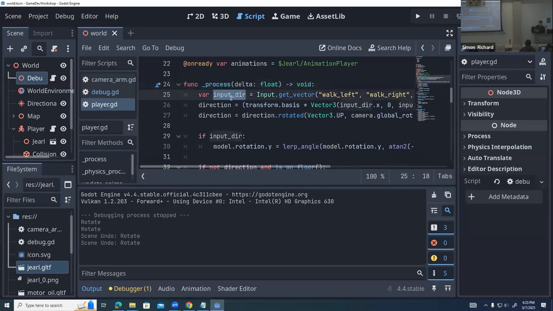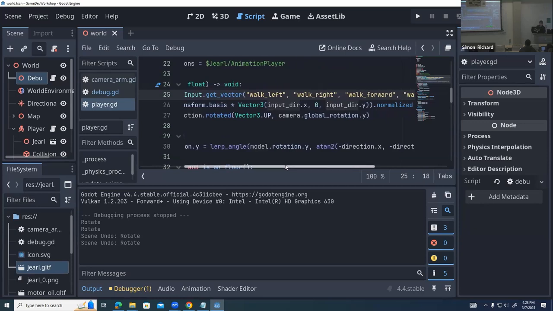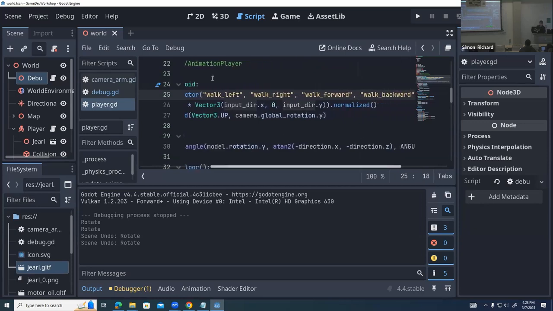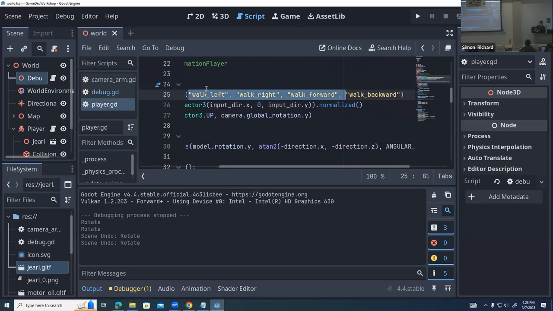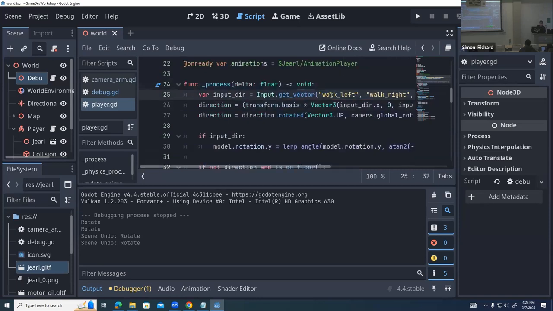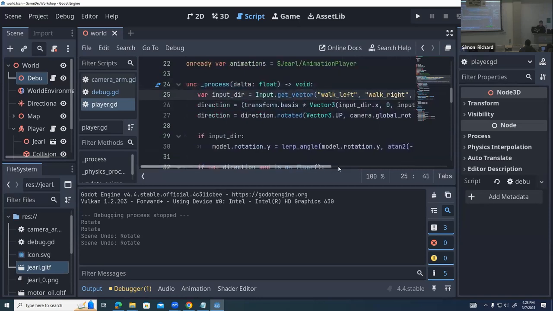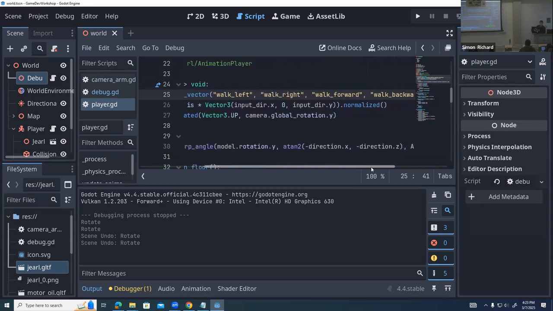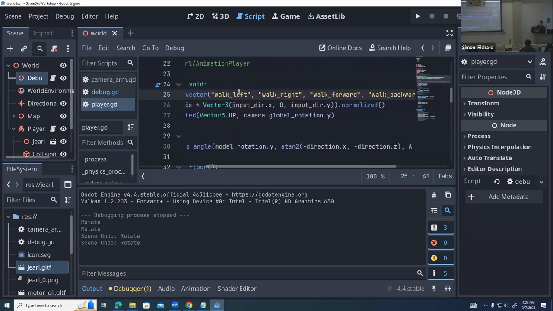So the first thing we do is make a variable called input direction, and it's going to be a vector between these four actions we made earlier. What input get vector will do is, we define four kind of forces on an axis. We define negative x, positive x, negative, or wait.